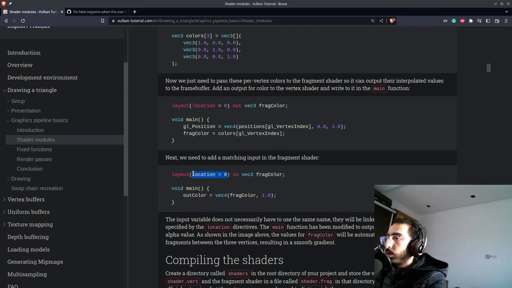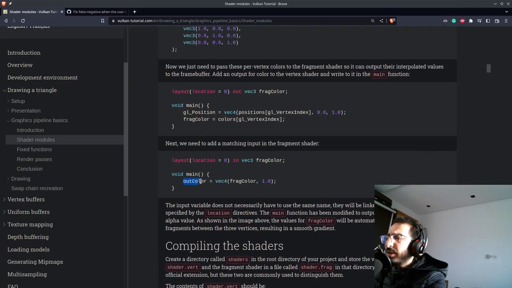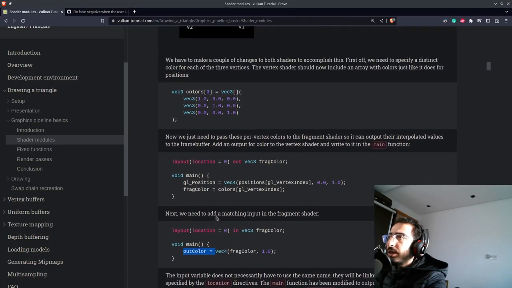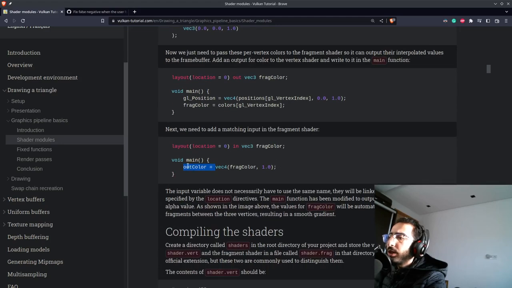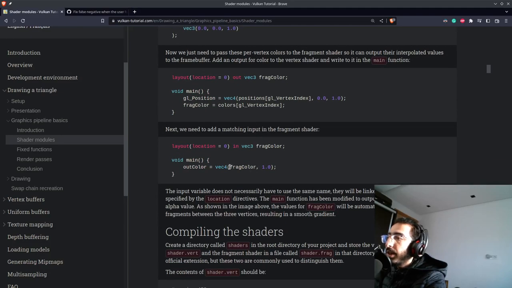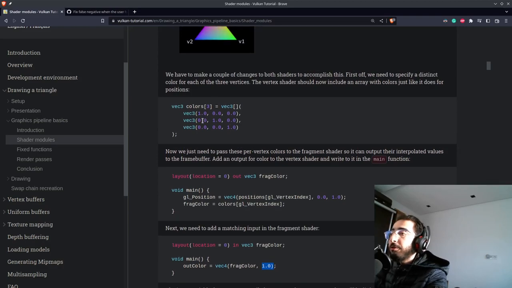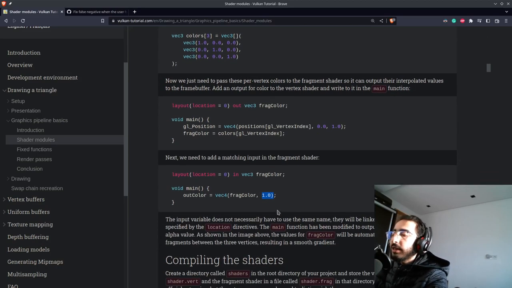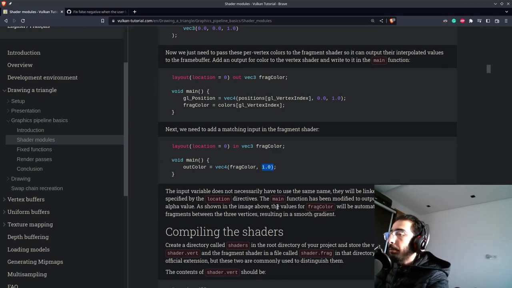What should be the same is the location, and here you should have an input, and in the other one you should have an output. And what we're saying here is that out color, which is basically the thing I described before, the final color of your fragment, is equal to vec4. Here we give it the frag color. So instead of giving it these three constant values, we're giving it the vec3 frag color that we passed from the vertex shader. And for the alpha, we're just hard coding it to 1.0. It's basically a constant. We could, of course, make this a vec4 and pass in the alpha too.